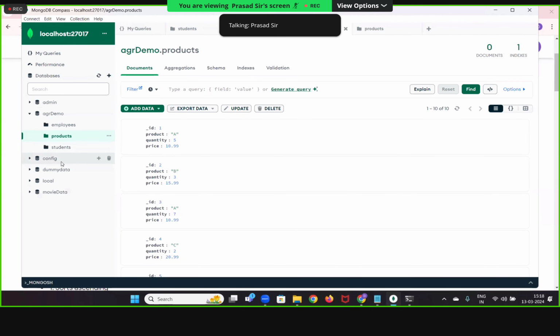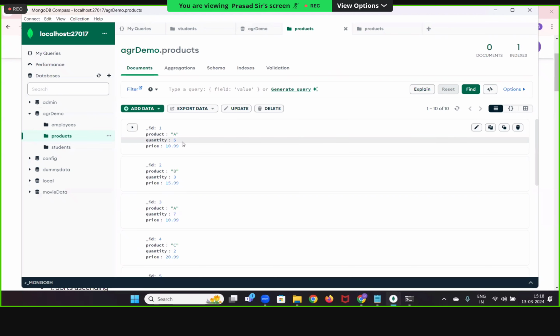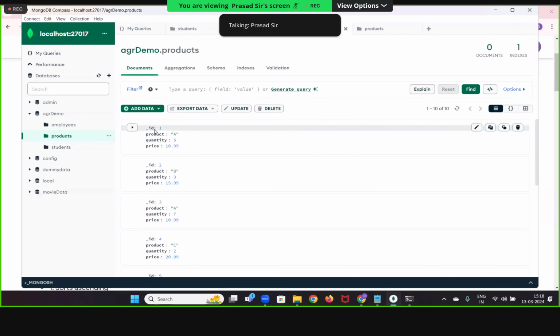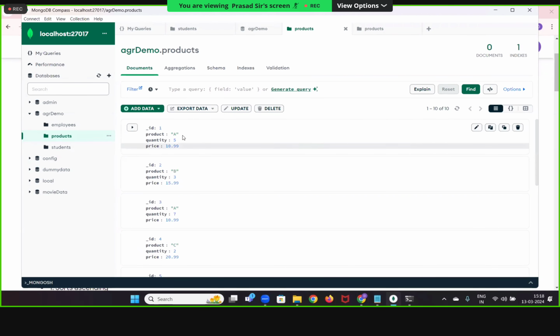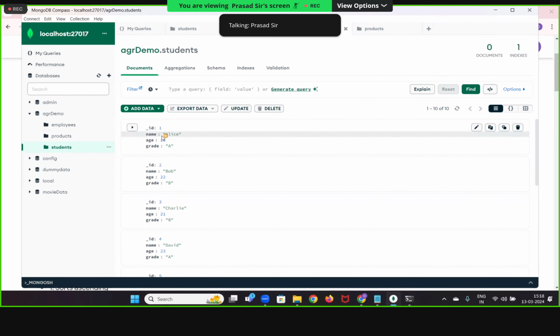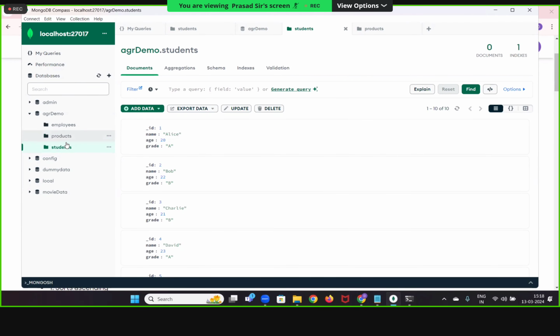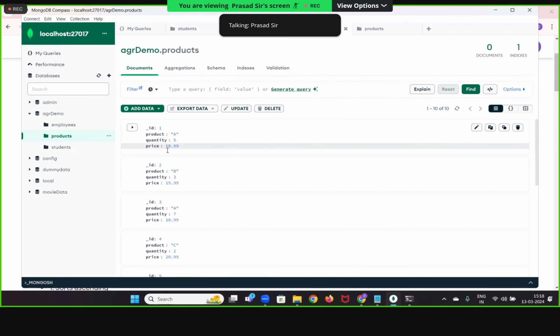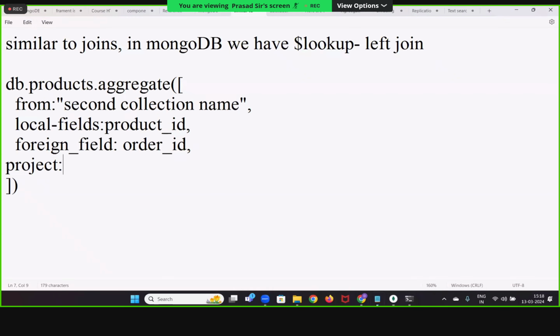Now, here the only common fields are the IDs. We have an ID in the products table and an ID in the students table. Okay. Now I want the name of the student with the price. Okay, now you can actually do something called an alias also.